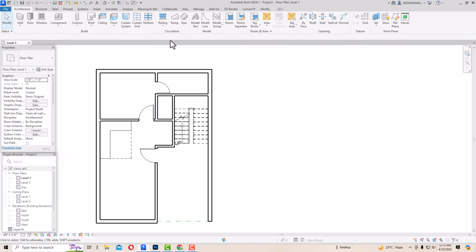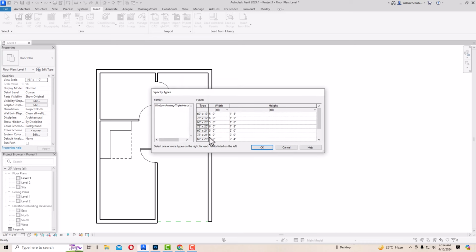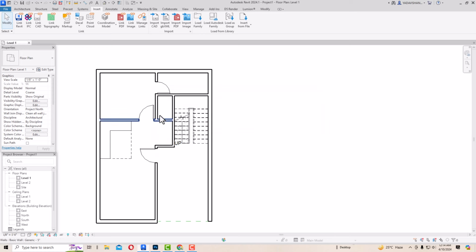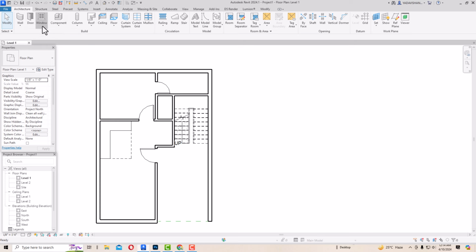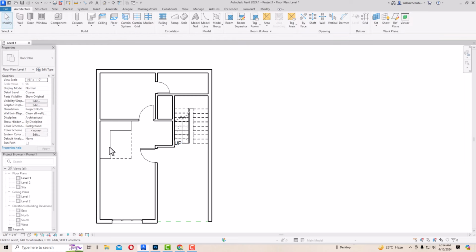I'm going to show you again. I'm going to my insert tab and load family, and I'm going to use this window, a triple horizontal. Also you can use this one, because I need a bigger window. I click OK, and now I'm going to architecture, then window, and I'm going to place a window here. So this is our ground floor, and this window is only from this side.